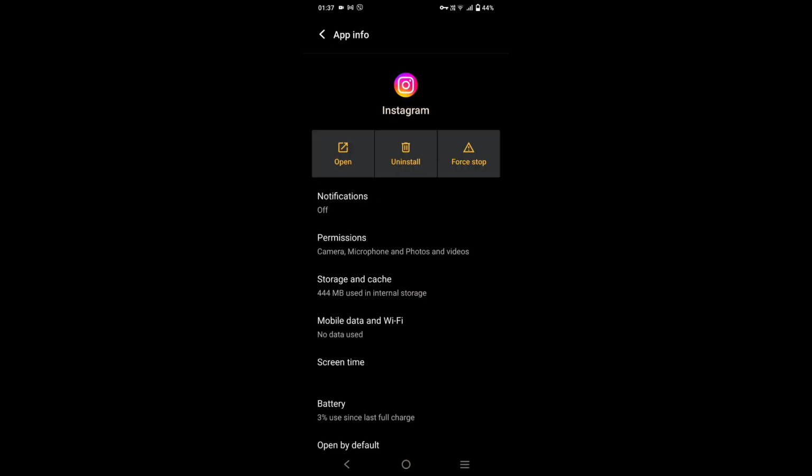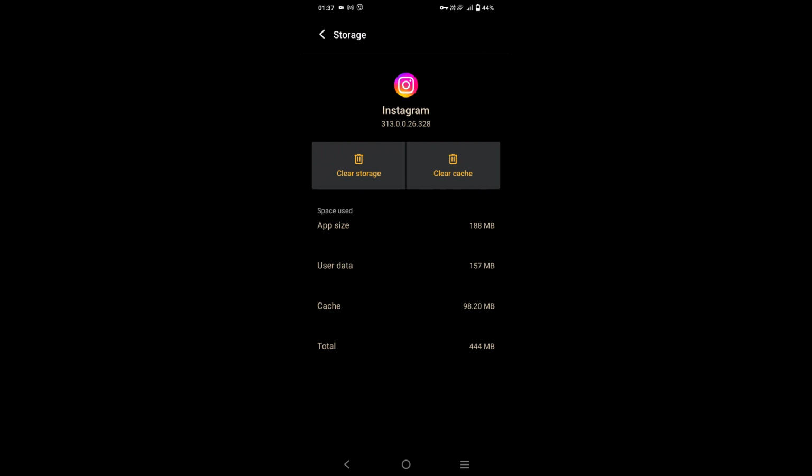Now tap on storage and cache. Now tap on clear storage. It will reset your app and all the data of your app will be cleared out.